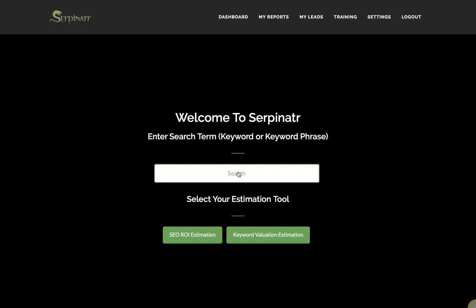And as you can see, I just logged in, and the first thing the user will encounter is a real simple screen where they're going to enter their keyword or keyword phrase. We'll go ahead and use, as our example here to start, Atlanta personal injury lawyer. And then there's two different estimations. So it's a two-in-one tool.